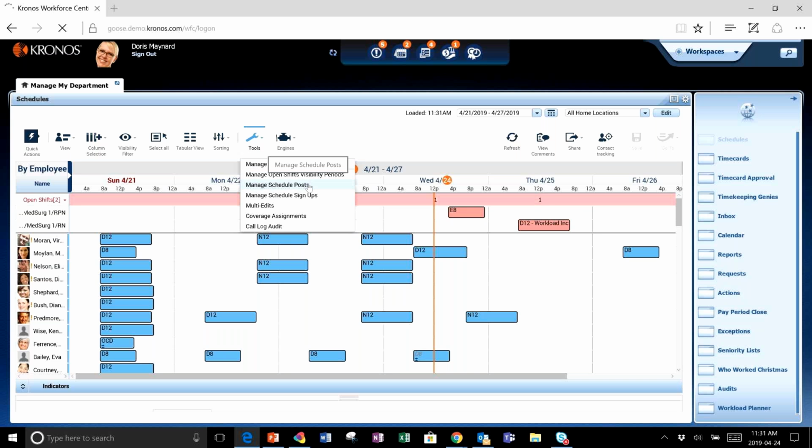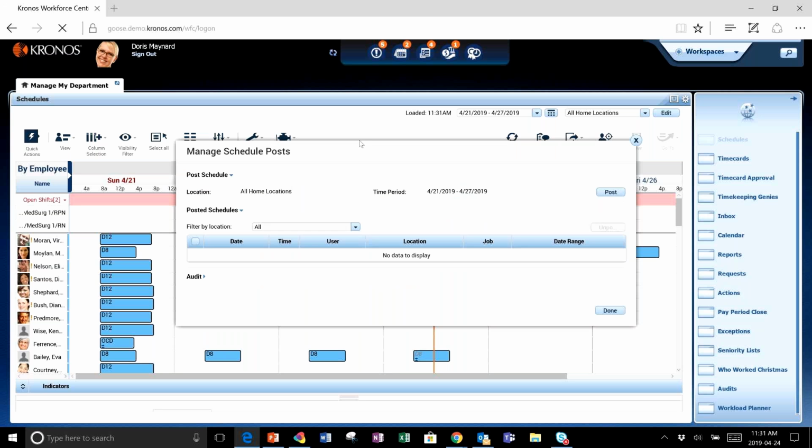So you can actually do a physical post of a schedule. When you click post on a schedule, you can also have a notification set up to advise employees that the schedule is posted and to remind them to go in and view it. So not sure if that's something you would like to do, but it is there if you want to do it.